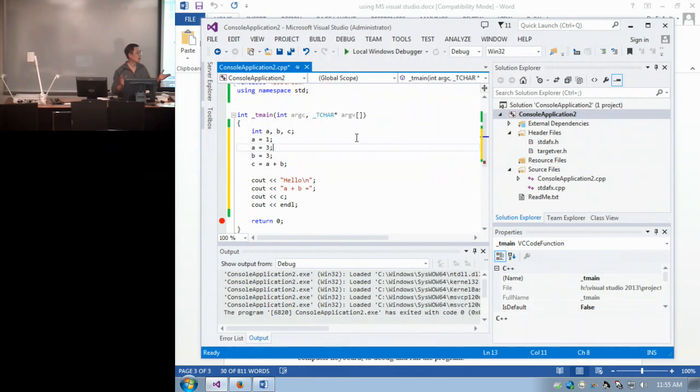Nothing is wrong. But in mathematics, if you understand the equal sign as equal, it's impossible. How can A be equal to 1 and the next line say A is also equal to 3? That's just impossible, right? In algebra. But in programming, it's perfectly okay because the equal sign does not mean equal. So once you write the second statement here, the memory place for A, the value is replaced by 3. So 1 is just overwritten, okay? So let me just delete that.